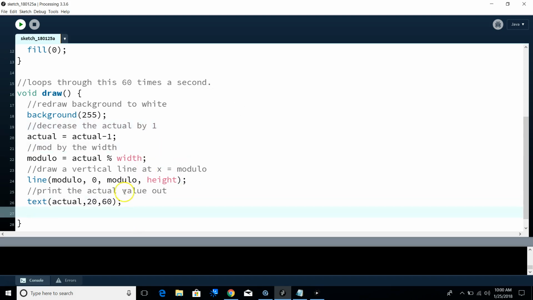Let me put in another text box here. So let me show you what's happening. That's printing the actual value out. What if I wanted to print out the modulo value? Is this a good idea to just hit go on this line?